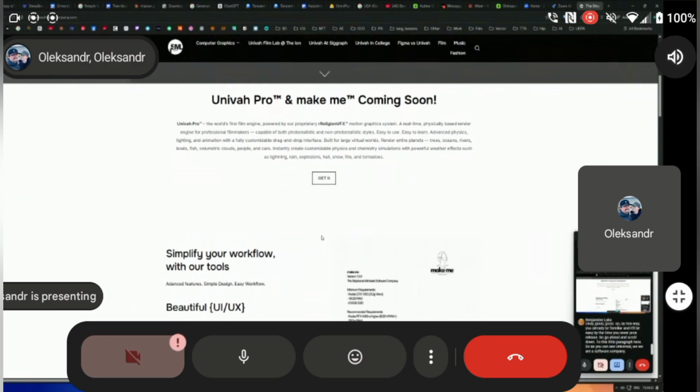The name of our company is the Stephanie Michael Software Company. We don't just make one tool. We're kind of like the new Autodesk. We're going to be making a lot of tools. Think of us as the new Adobe or the new Autodesk.